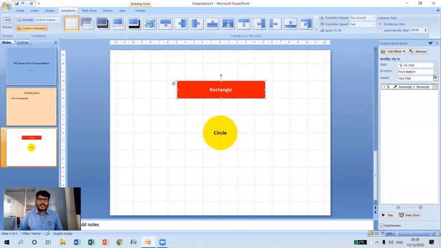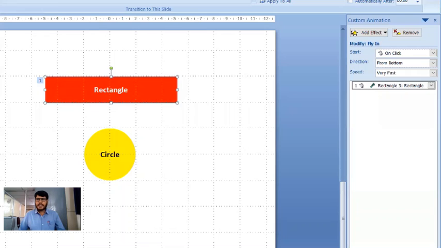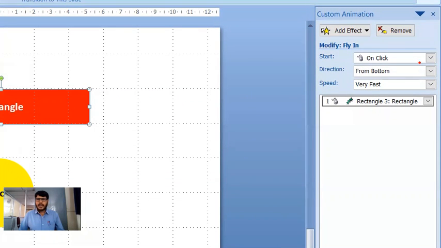And also you can change the direction. You can see here in the custom animation panel, I have added one effect. As you can see, for a rectangle object, I have used one effect. This is nothing but the showing effect. And how does it have to start?